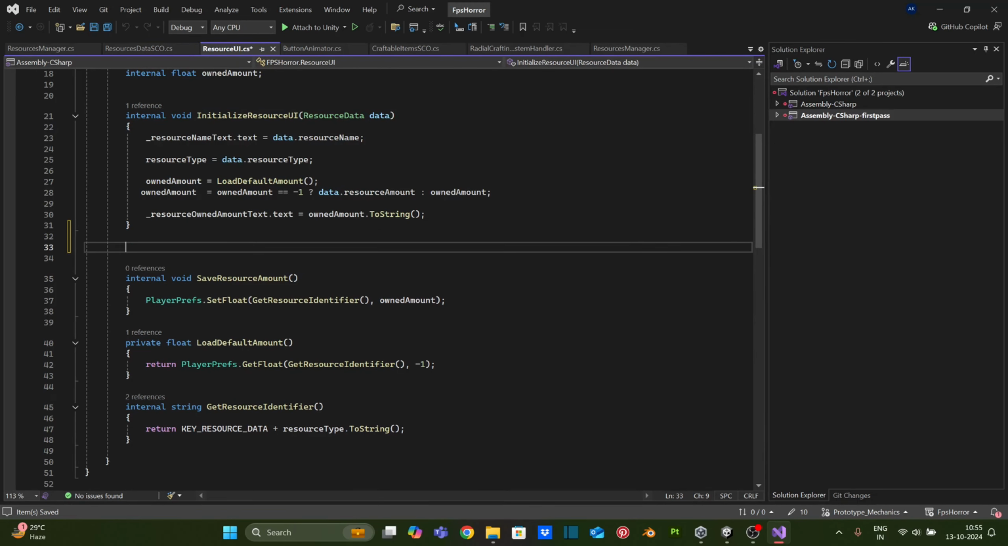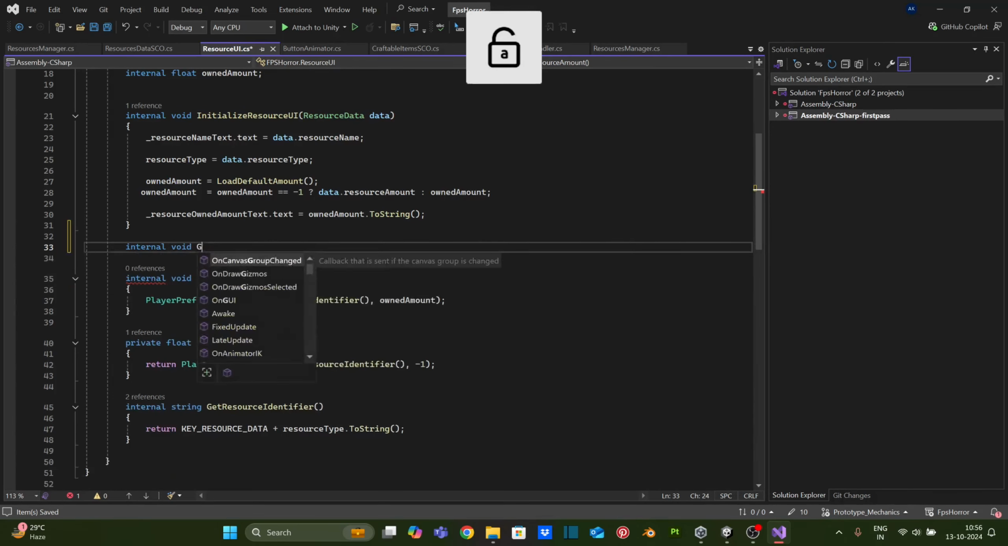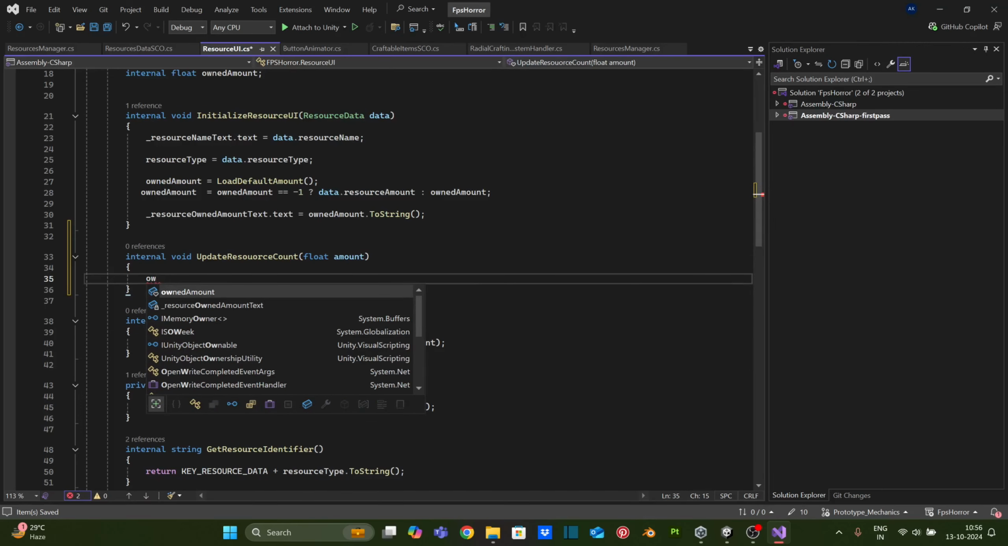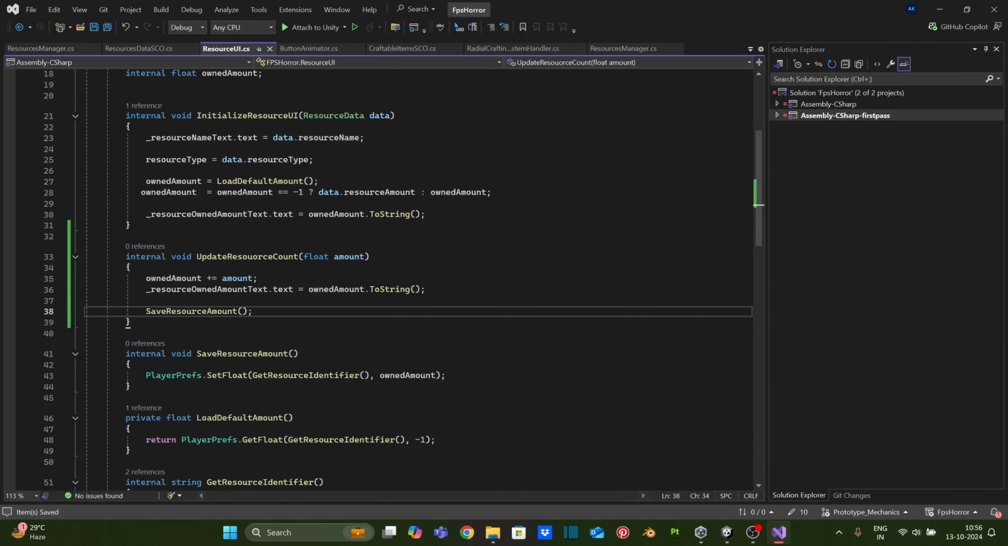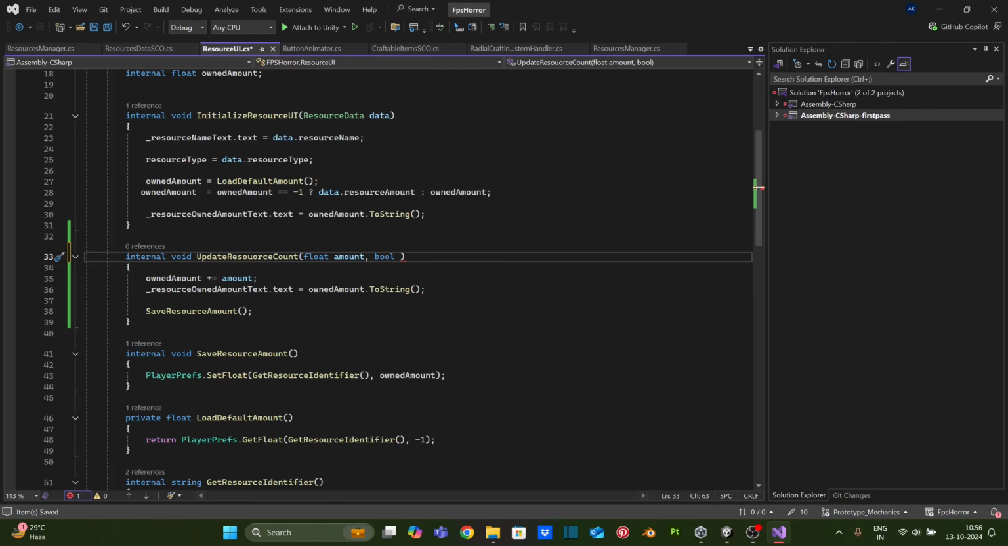Now over here, we can also create another method to update the type of resources like adding it, getting it, and etc. And over here, you might want to declare an overload in case you want to save that updated amount of resource or not. So I can simply do that by creating a bool and the default value is true. So you do not have to initialize it every time.